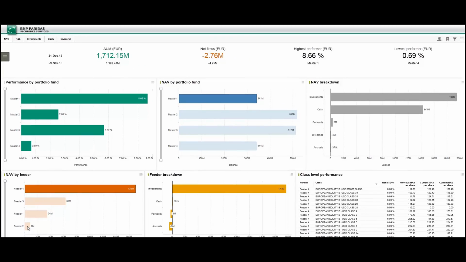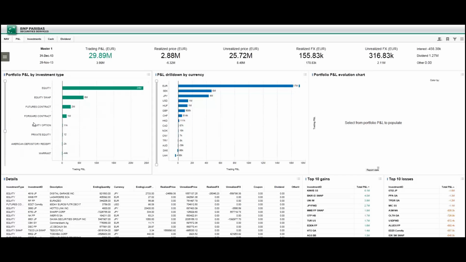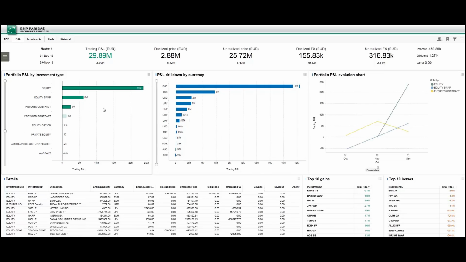Intuitive navigation enables you to drill into data to the level you require, a single platform used across all levels of your organization. See everything, miss nothing.